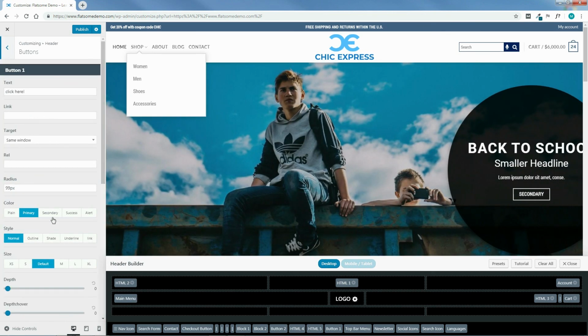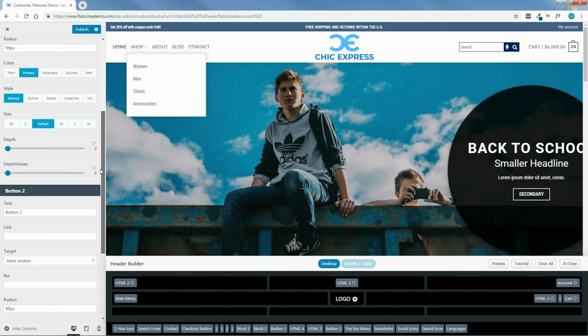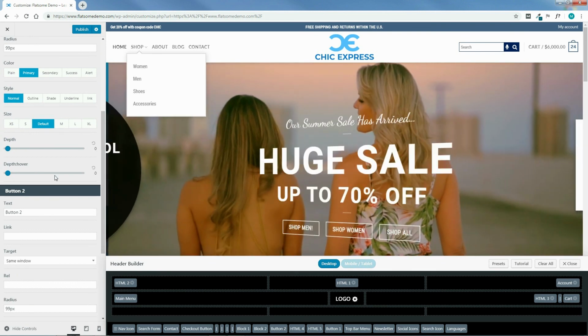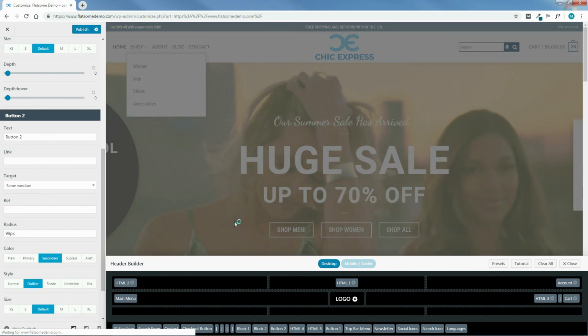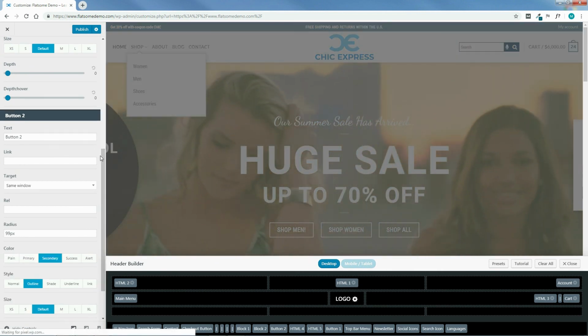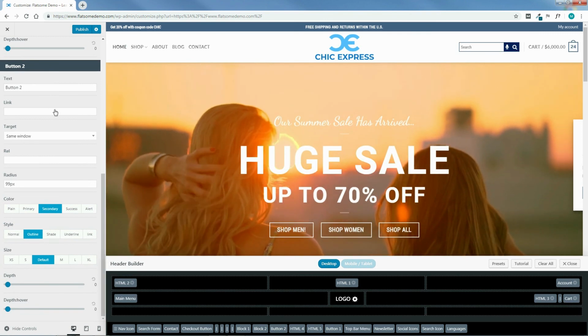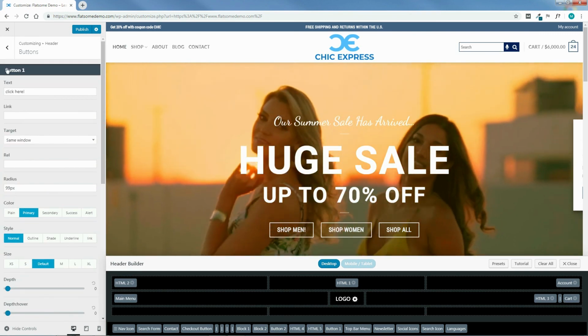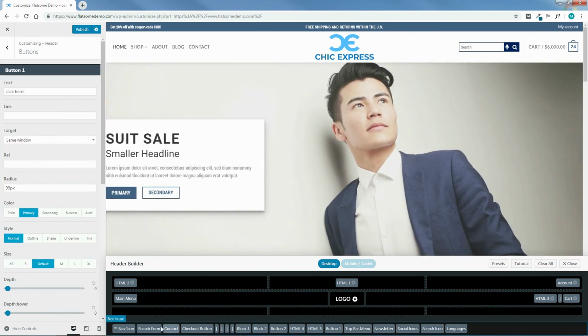Buttons. I'm not going to go through this because I don't have any buttons, but there are all kinds of different styles for the buttons. You can change the color, the button style, the size. We kind of did that already when we created our buttons, like for the home page. So you have button 2 settings and button 1 settings. They correspond with the buttons down here, button 1, button 2.